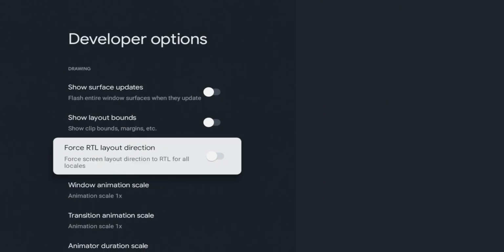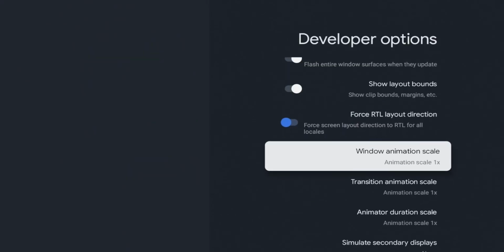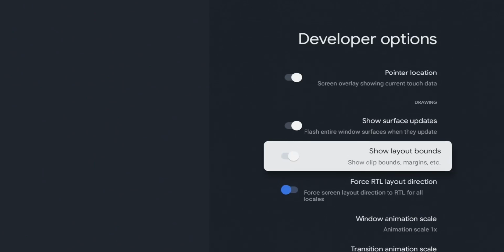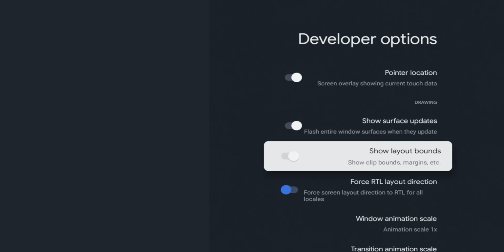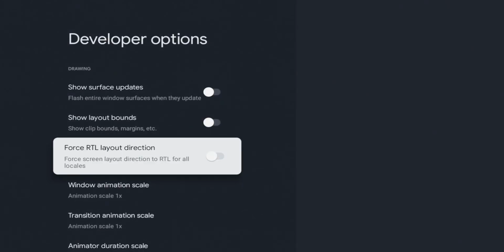All right, we also have force RTL. This forces all text to be displayed right to left, even if the current language is set from left to right. That is weird. Okay, I guess that's not too bad. It's still written where you can actually read it, but it's just weird seeing everything in reverse. I'm going to go ahead and turn that back off.